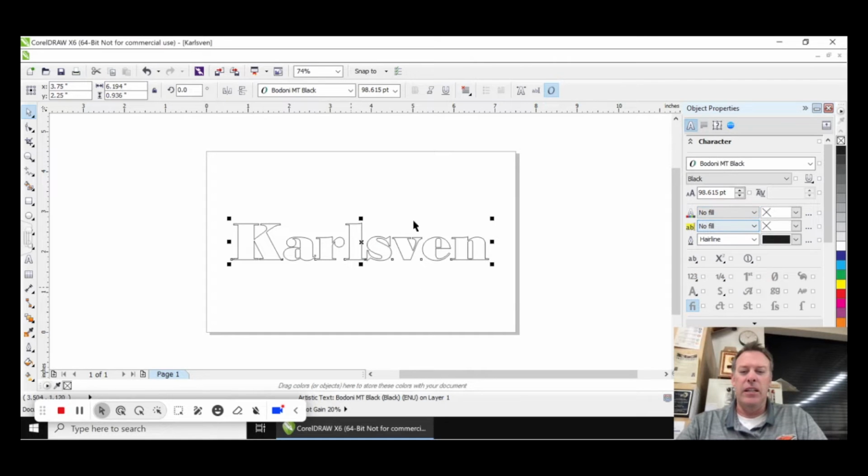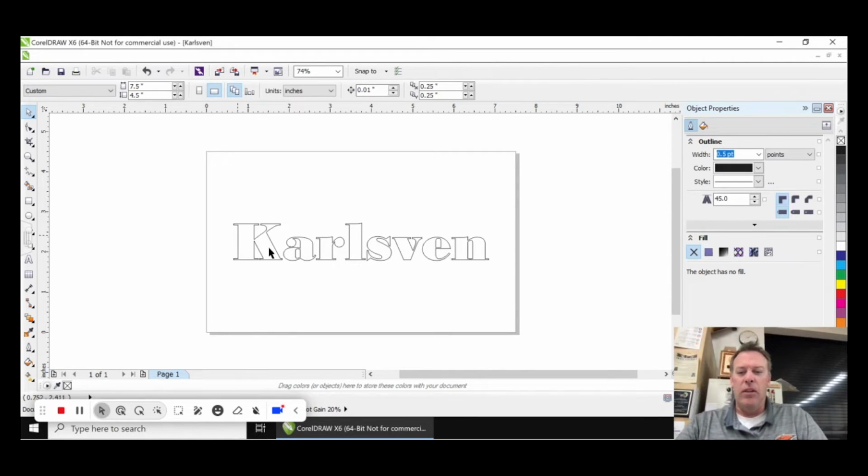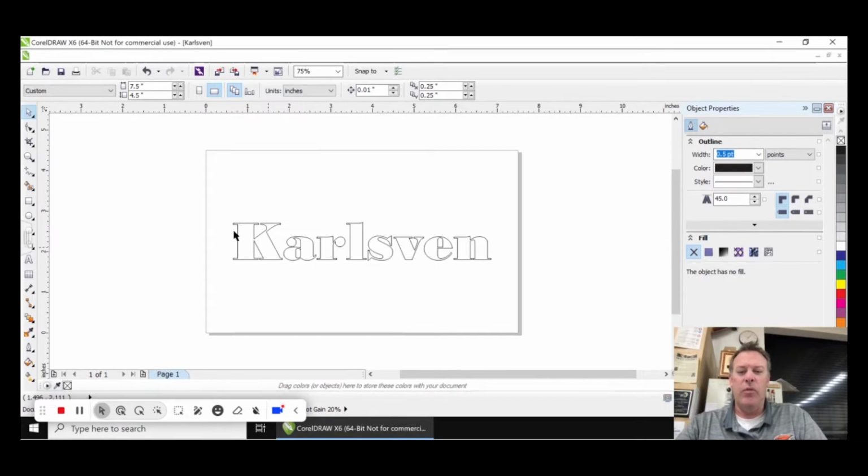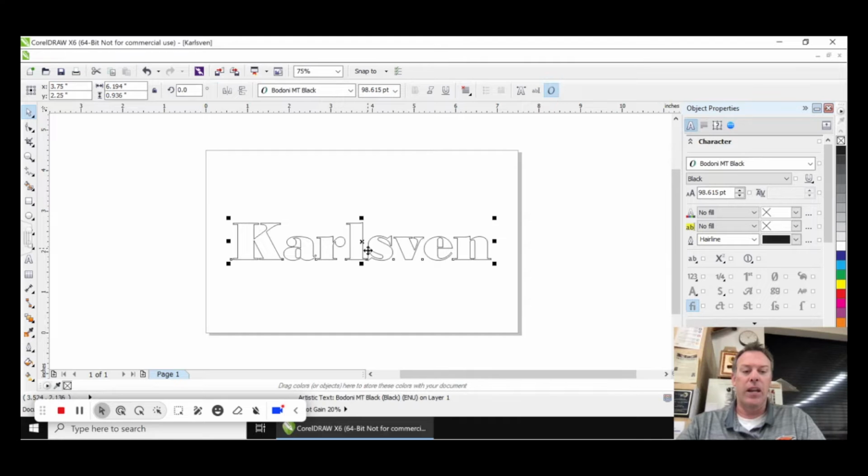And now you can see it has just an outline. Zoom in here a little bit, and you can see every little line there would now cut our veneer. And so whatever you design, we need to outline it with a hairline as well. So it's a hairline there, and also get rid of the fill.